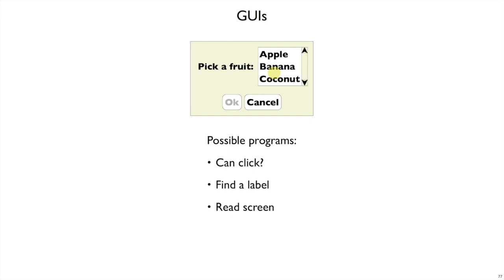Some items are choice lists, like apple, banana, and coconut. And some items are buttons, like OK and cancel, where the buttons can either be disabled, like OK here, or enabled, like cancel. And when we represent these GUIs, we can write programs that answer questions like, can you currently click a button with a particular label, like OK? Is there some button or some item in the GUI that has a particular label? Or, please read off all of the text that exists in the GUI, like for a screen reader.